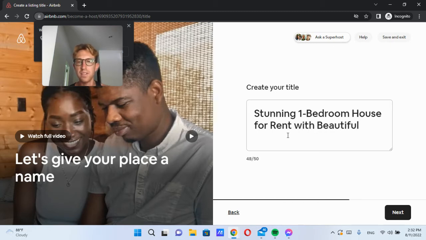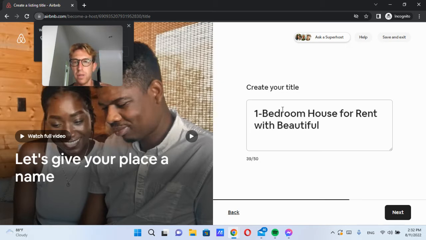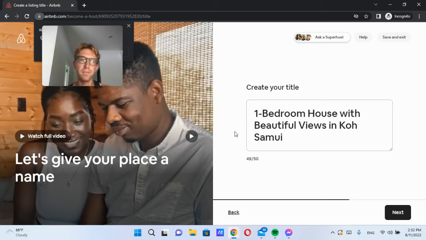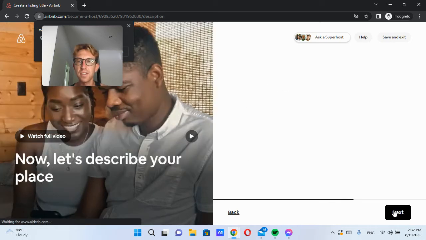Oh, okay. So that's too long. It can only be 50 characters, apparently. So 1-bedroom house, don't need to say for rent because it's obviously for rent, with beautiful views in Koh Samui. Okay, so that's only 49 characters. So 1-bedroom house with beautiful views in Koh Samui. That should be fine. Click next.